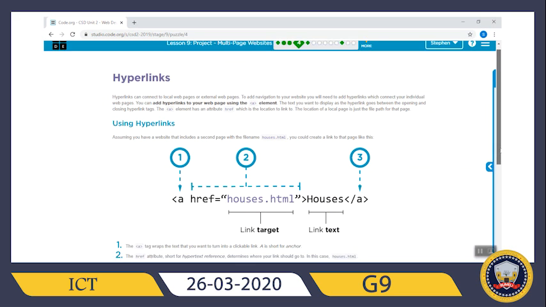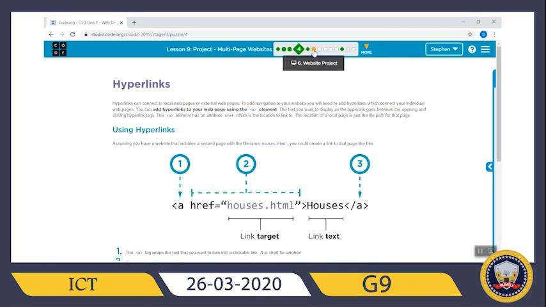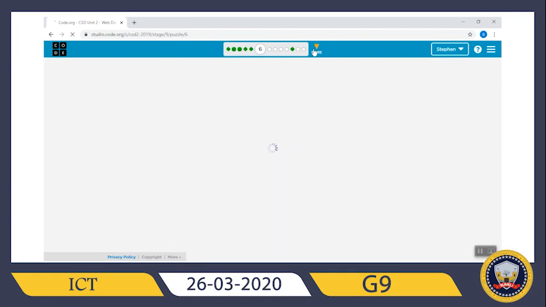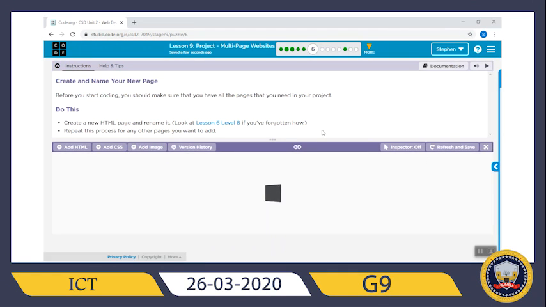Okay, it's gonna take you to this page. So we'll start from puzzle 6, website project. So here, guys, we are going to create a new website. Before you start coding, you should make sure that you have all the pages that you need in your project. I know that at this point you might be confused, but I'm gonna do it with you. I'm gonna show you how to do it.